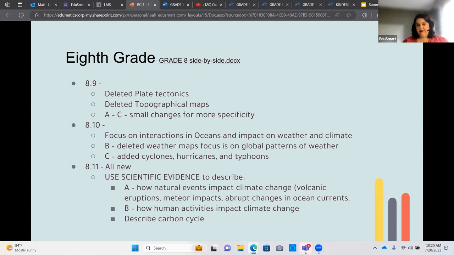8.11 is interesting because it is like the culmination of all that conservation that the students have learned about since kindergarten. Now we've talked about conservation and using natural resources and how we can change our choices to make less impact on those natural resources. So now there's only three standards here. A and B are both use scientific evidence to describe. And then A is natural events and B is human events or human activities. And they are very specific.